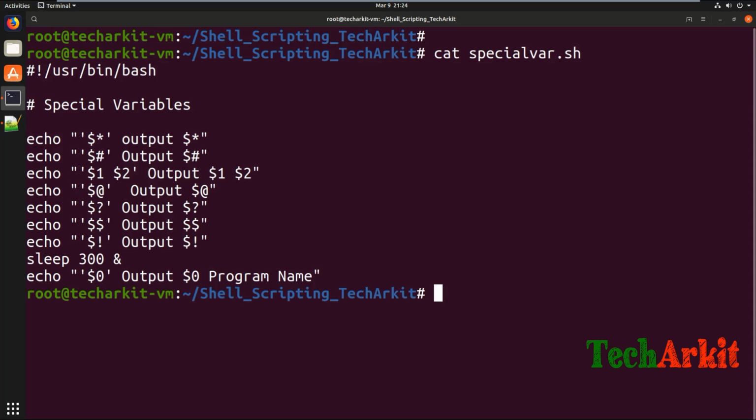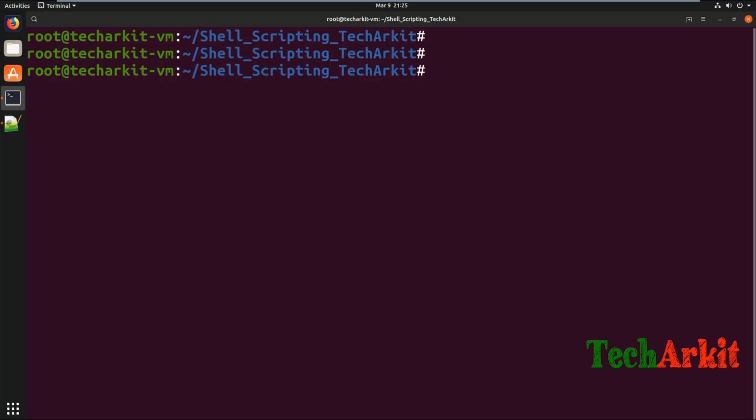You can see the special variables here: dollar star and dollar hash, dollar 1, 2, 3, 4, 5 the positional parameters, dollar at the rate all the positions in a single line, and dollar question mark captures the execution status of the executed command, and dollar exclamation mark, and dollar zero, in the sense the program name, whatever file name you used, will be printed here. So that's the special parameters. Now let's see what is the next one.